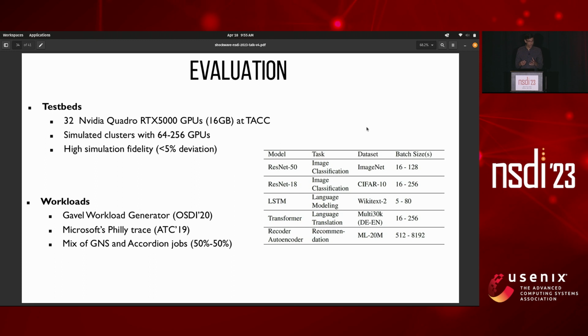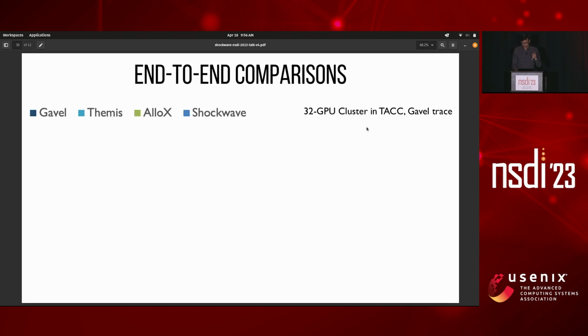We use workloads from Gavel, which is an OSDI 2020 work, and also from Microsoft PhillyTrace. And we use a mix of GNS and Accordion jobs that I described before in this talk. I'm just going to give you a quick high-level overview of the overall results. There are much more detailed results in the paper.